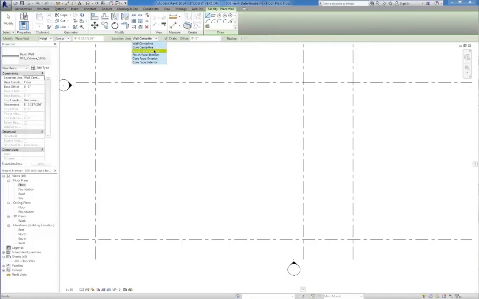So we want it to be finish face exterior. And then there's also height, which is uniform, which we don't want. We want the floor to finish at the roof. So the height will finish at the roof. There we go. And then the location line, and then chain. Yep, sure. And then offset. No, we want to leave it where we're going to draw it. Cool. So let's just draw out that rough plan.